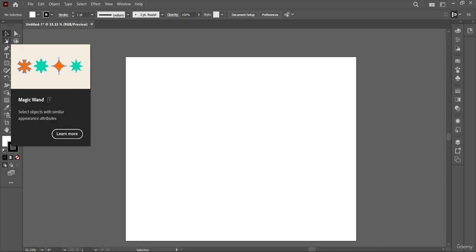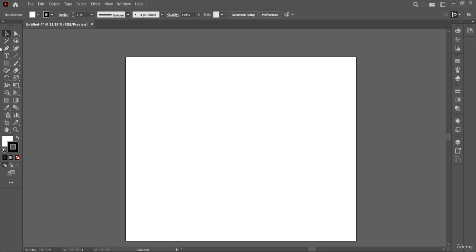Now, what the wand tool allows us to do is basically click on a single object in order to automatically select everything in your workspace with the same fill color. Okay? So in order to use this magic wand tool, first we need to have objects with the same color fill. So let's say I have different types of objects over here.